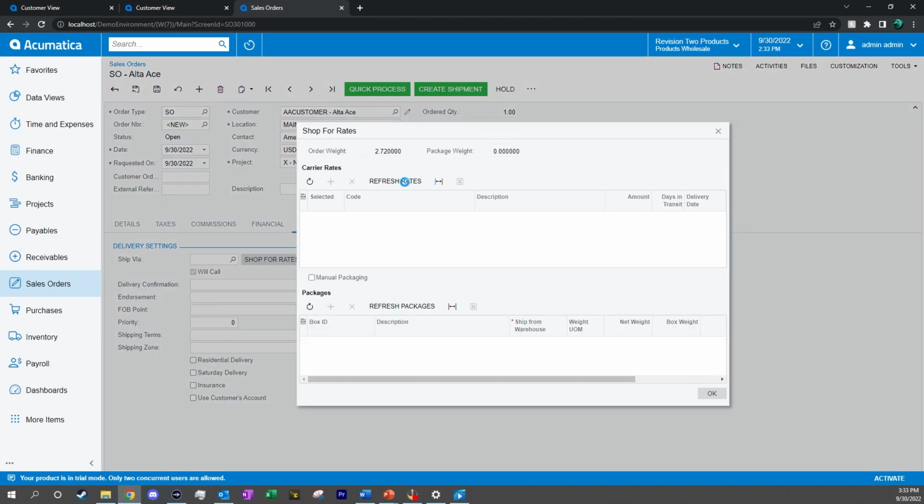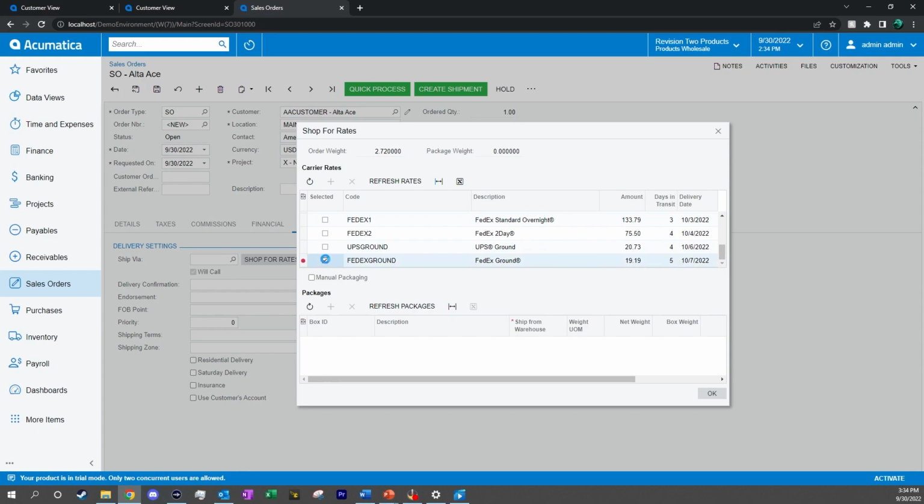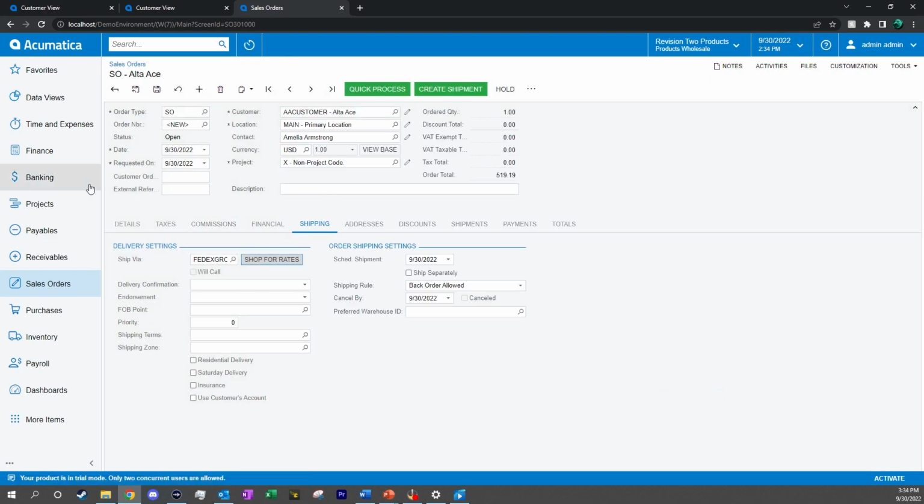From here, we can click Refresh Rates, where it will pull up a list of a bunch of different carriers that we can select. In this instance, we're just going to select the cheapest option, which would be FedEx Ground. This will automatically give us the correct box size for our item that we have selected in the previous step. From here, we can click OK, and there we can see that our carrier is now FedEx Ground.